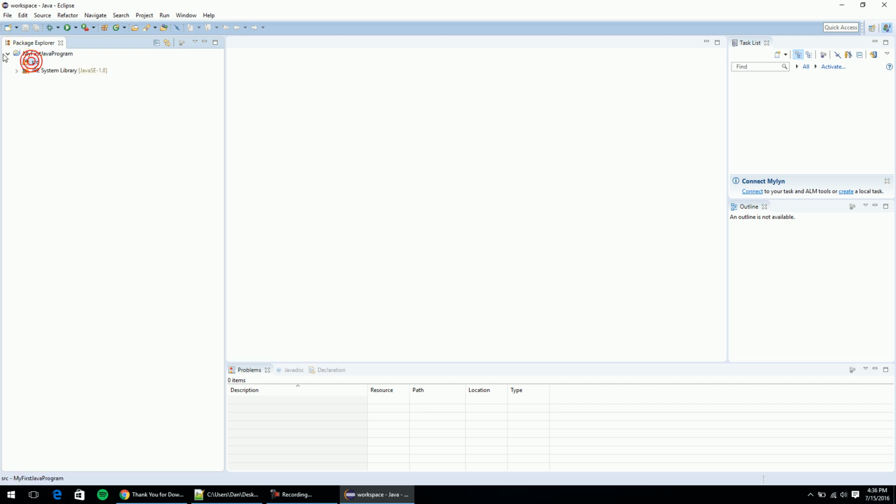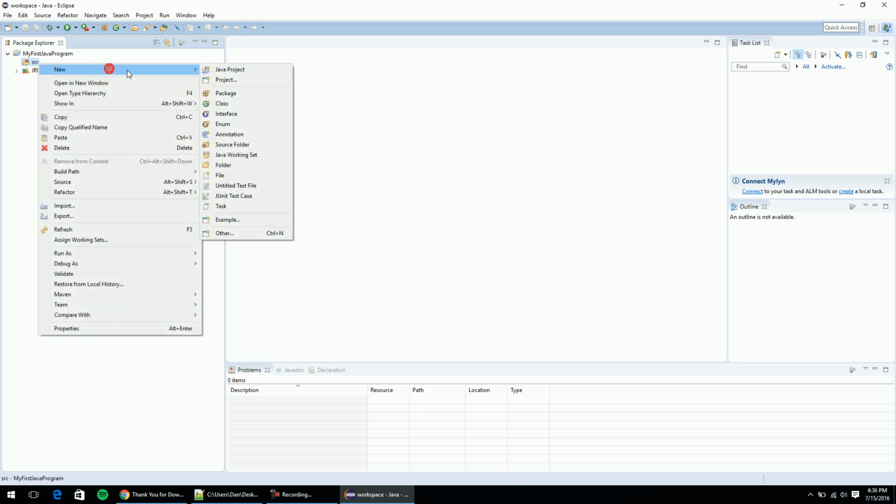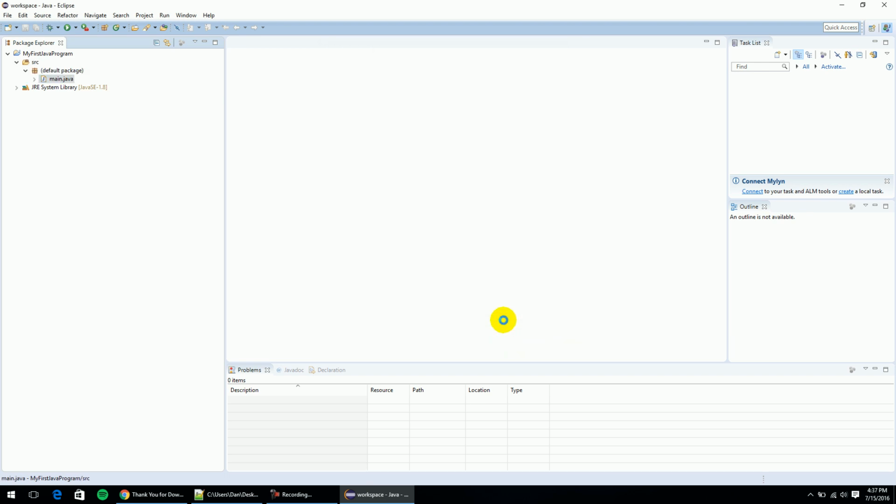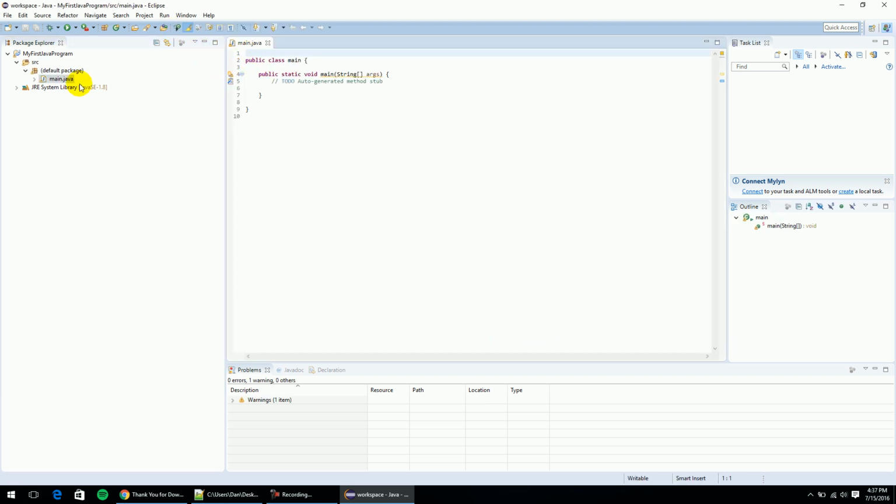Okay, and then I'm going to expand my first Java program, right click on source, and then new class. Okay, I'm just going to call this main, whatever you want. Make sure that you click this public static void main. We're just going to make a very simple program, and then click finish. And you'll get a shell of a program.